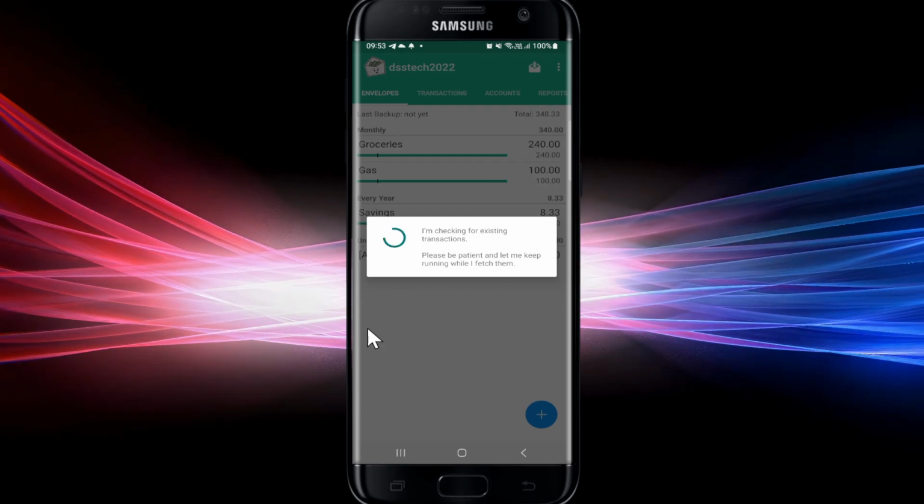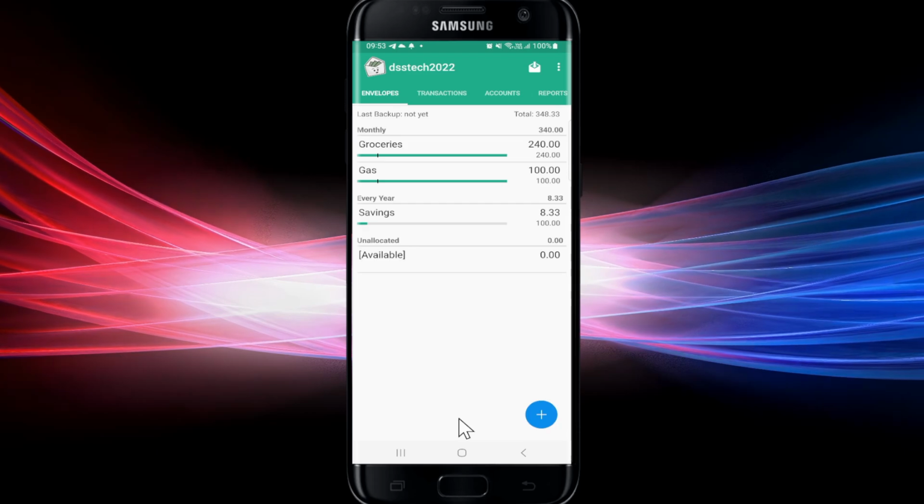And there you have it. That is how easy it is to reset your forgotten password on the Goodbudget app.